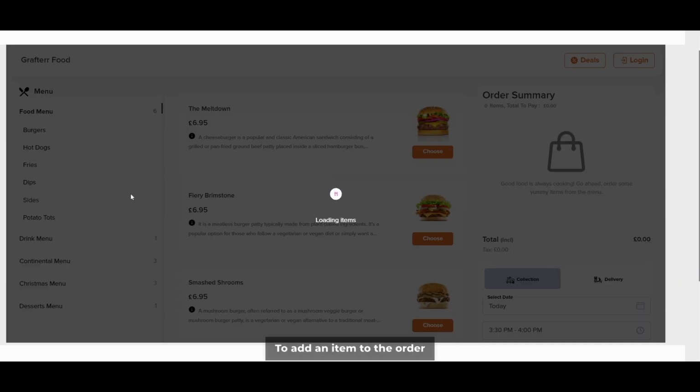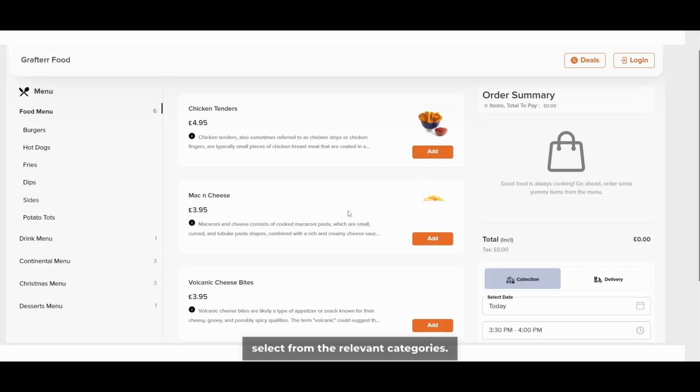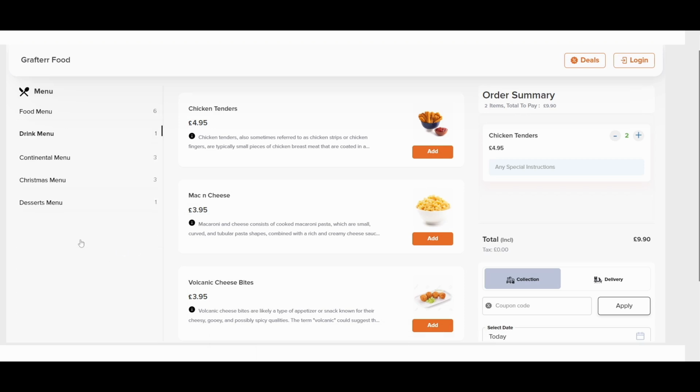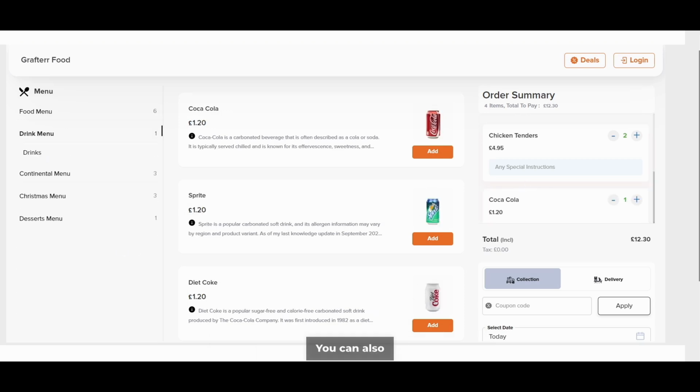To add an item to the order, select from the relevant categories. You can then add the relevant number of items to the order and add to cart. You can also include any special instructions to be included with the menu items, and these would be visible to the kitchen once the order has been placed.